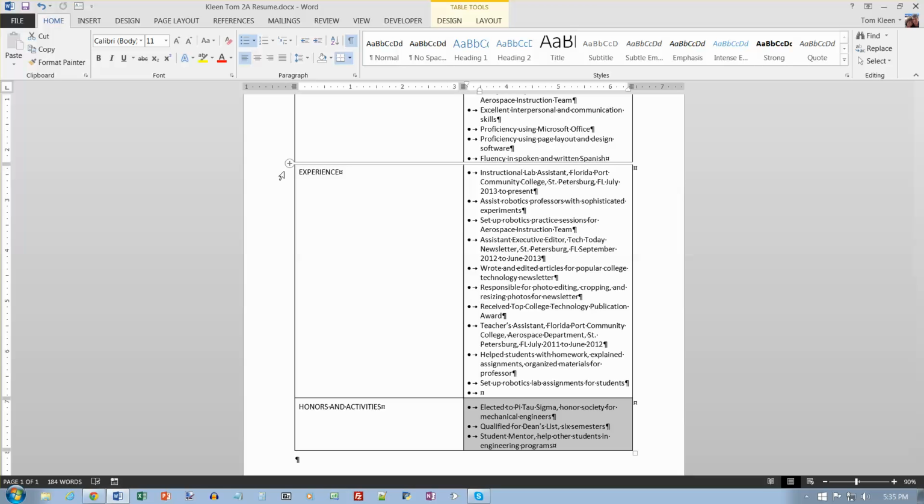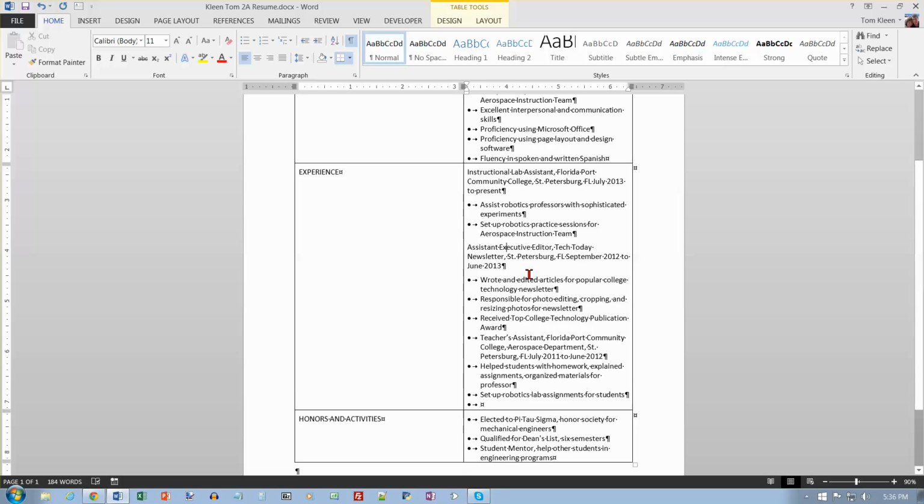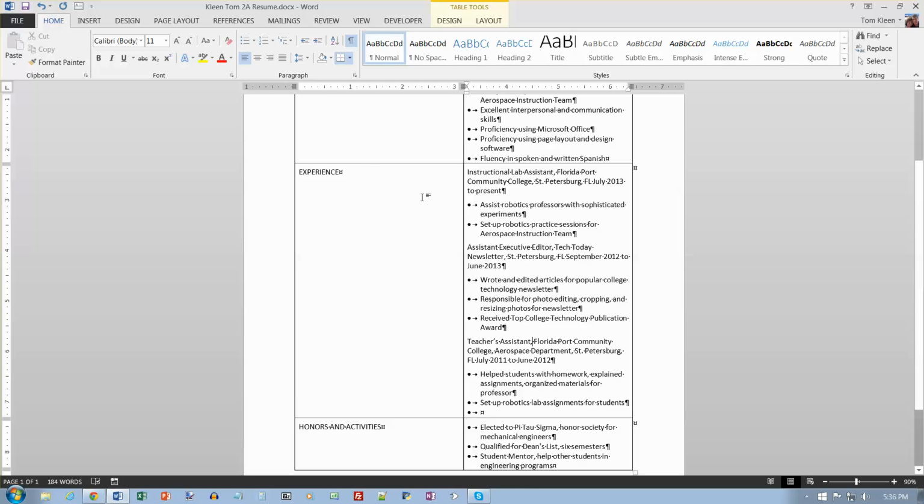And I got ahead of myself here. They're not making everything into a bulleted list. This should not be bulleted, so I'll turn that off. And Assistant Executive Editor right here should not be a bulleted list. So I'm going to turn it off. And looks like teacher's assistant should not be, and so I'm going to just click in there and turn bullets off for that.